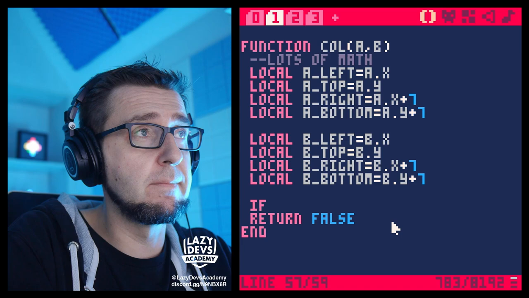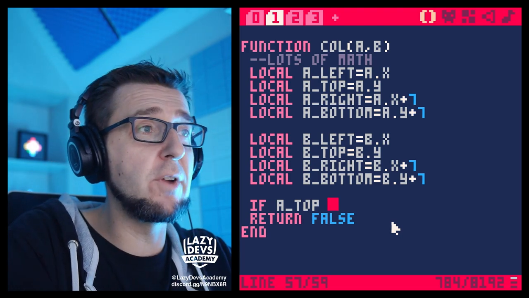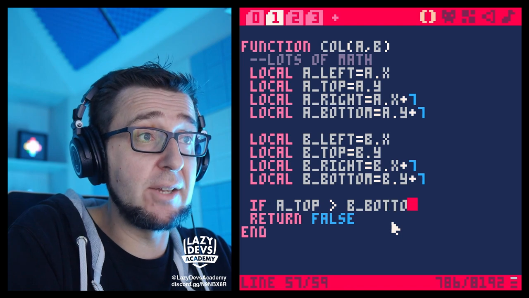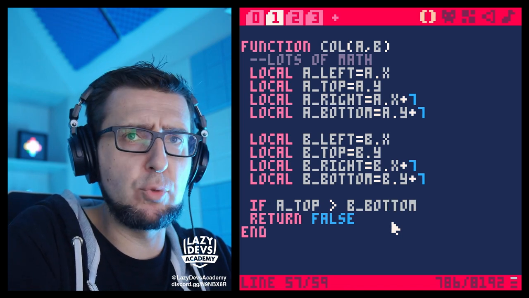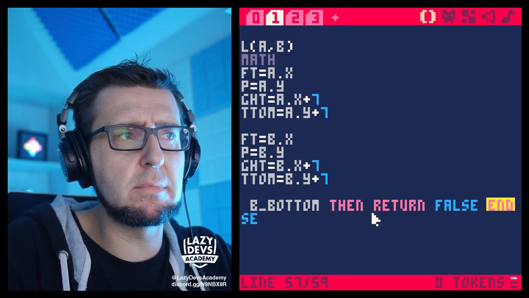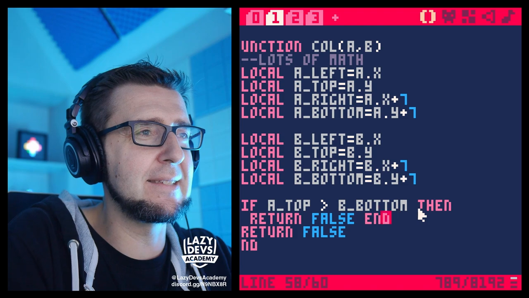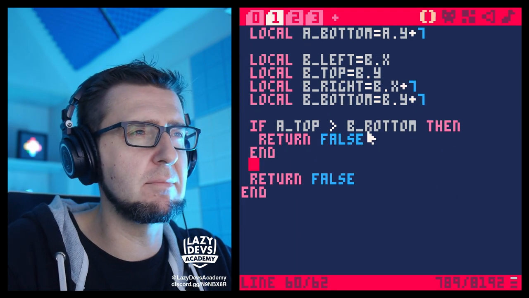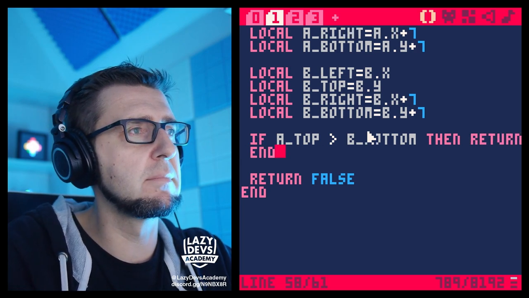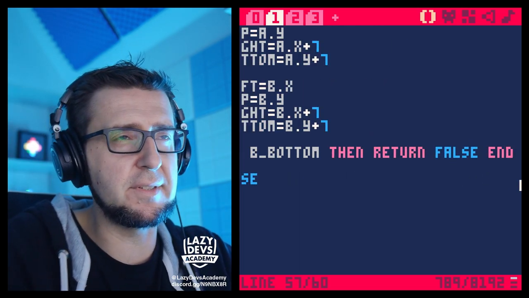For example, we know that if A underscore top, the top edge of the red box, is below B underscore bottom, the bottom edge of the blue box, then return false. The and is important here. We didn't do that before, but this is the same statement, right? You can do a statement like this, that's fine. Maybe you should even keep it around, I don't know. But you can roll up multiple lines of statement into one line. It's good, it makes everything a bit compact. And you just know that it's always return false at the end.